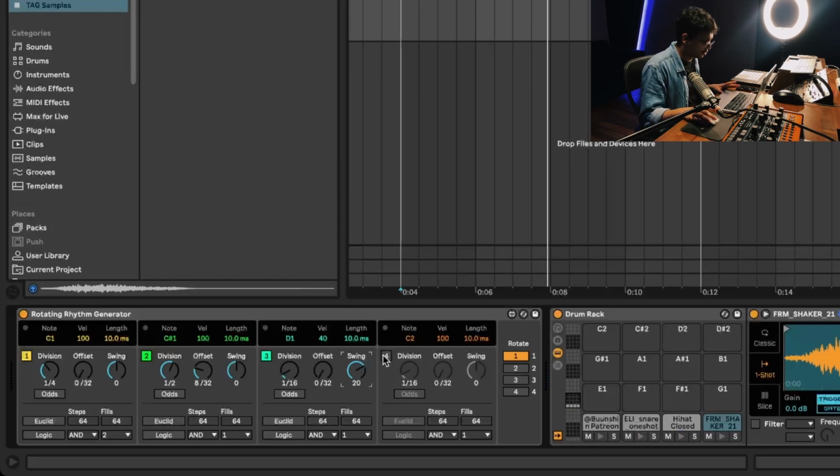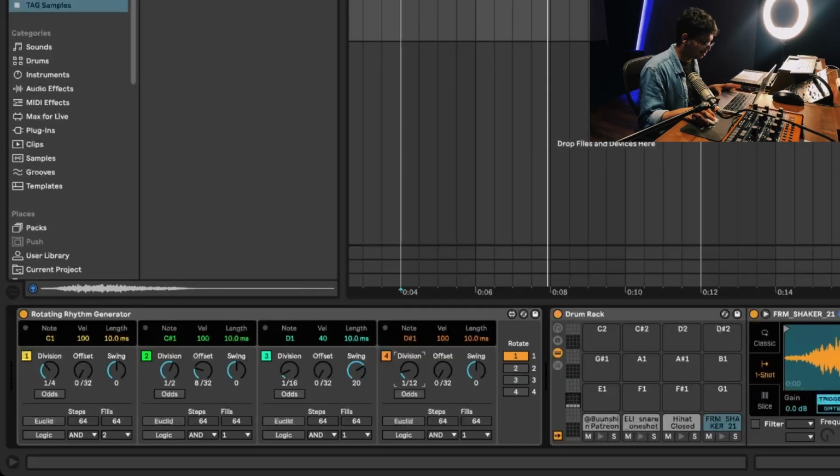Now, division number 4 will trigger my shaker. And when I switch this on, I need to put my note according to the note of the shaker, which is on D sharp 1. So I need to set this to D sharp 1. There we go. My shaker needs to play between the kick and the snare, and it will also play 4 times in a bar. So I need to set my division to 1/4 of a bar, just like I did for the kick drum, and my shaker will sound like this.